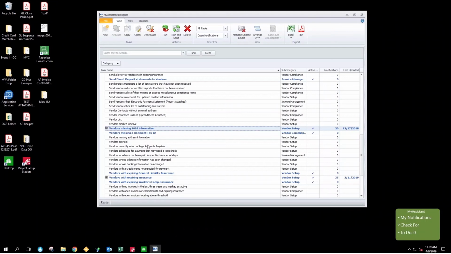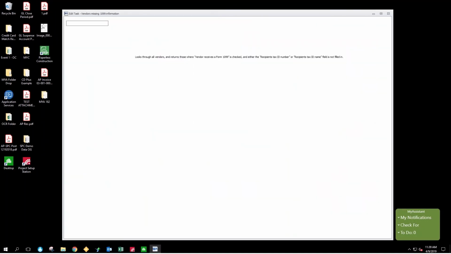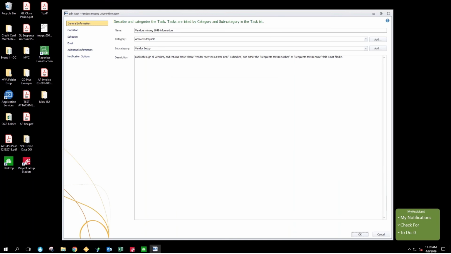So when we pull up this task and open it, we'll see those three components in place of condition, schedule, and the actual action, along with some additional features. The general information for a lot of our canned tasks will give you a brief description as to what's going on, the category, and the subcategory. This will also be where you can set up brand new tasks, and you'll see that these 6 components on the left break out that condition, schedule, and action.